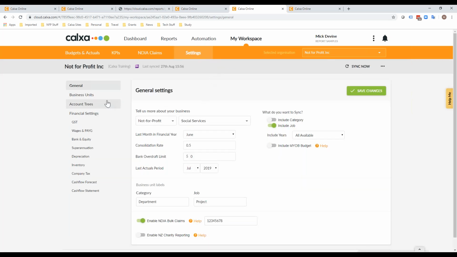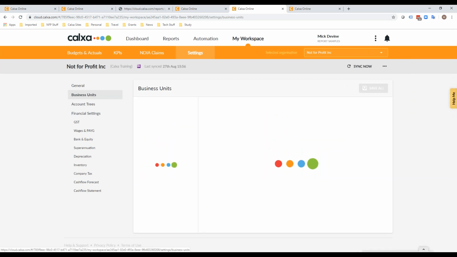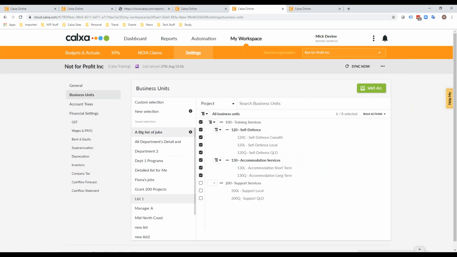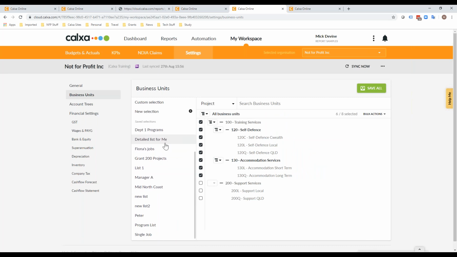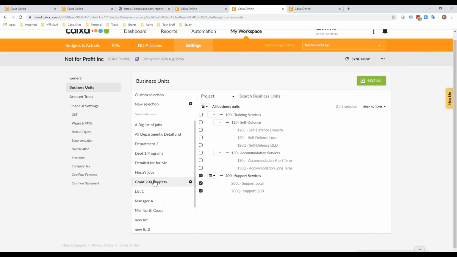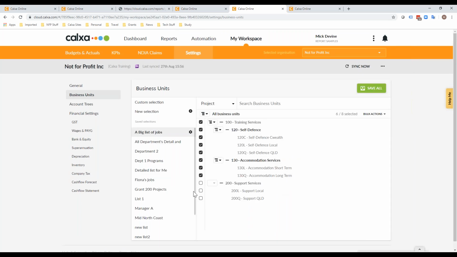And then with those business units or jobs or tracking categories, whatever they are, we create lists of them. So here's one I prepared earlier. And if I just unselect that, so all I do is for this grant report, I need to report on the 2 different programs under number 200. And when I select that, I can do a detailed report, a consolidated and detailed, or consolidated. So I'm going to consolidate this because I need to report on the 2 programs combined. And so I save that. So that will give me my list.